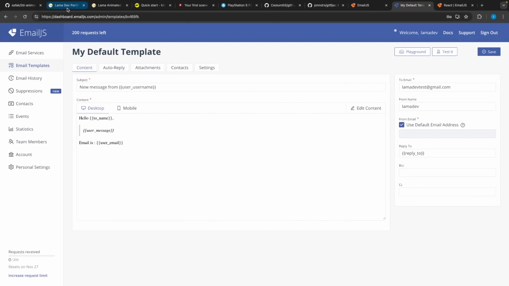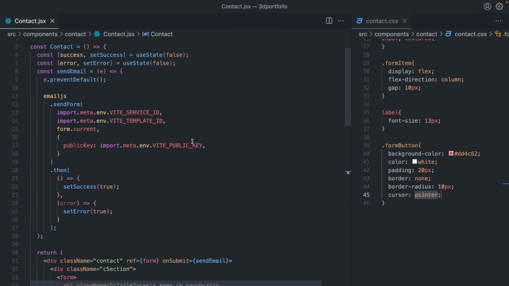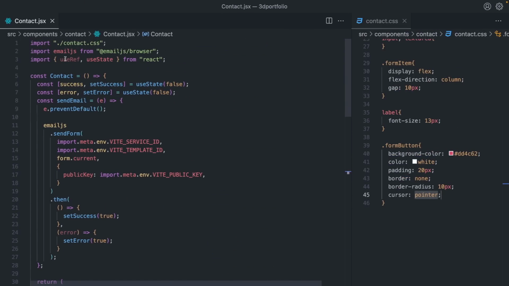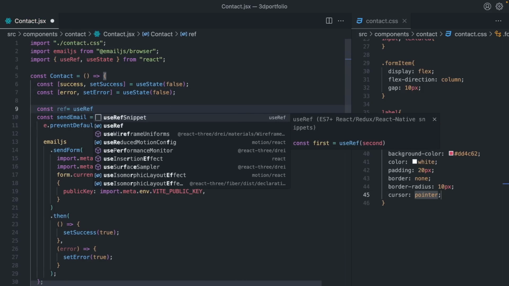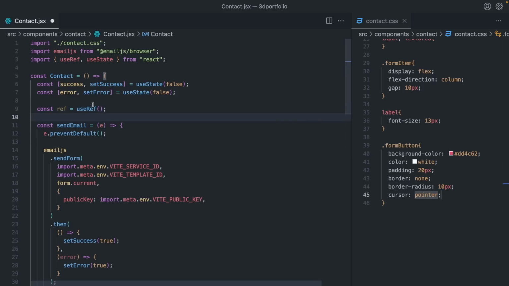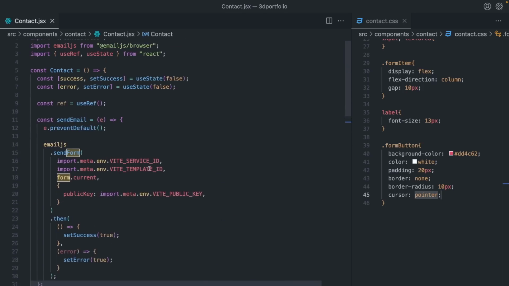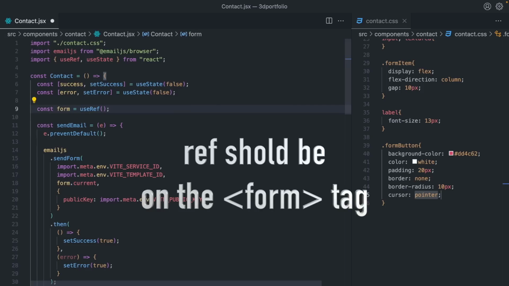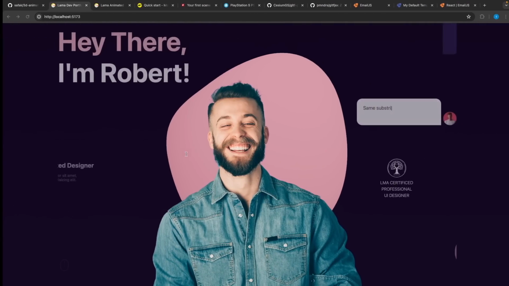I will come here. Okay, there is something wrong. Because we didn't define our ref. useRef hook and send it to our form. Okay, its name is form. And we are sending this here. Okay, let's see. I'm gonna scroll down.